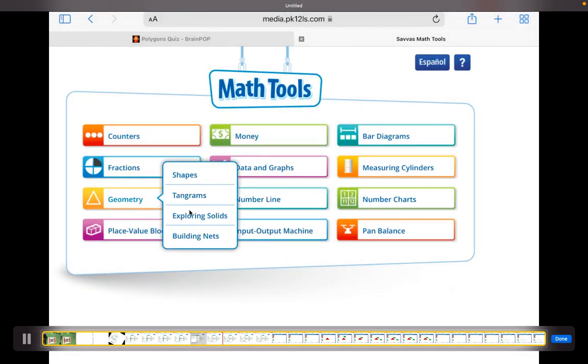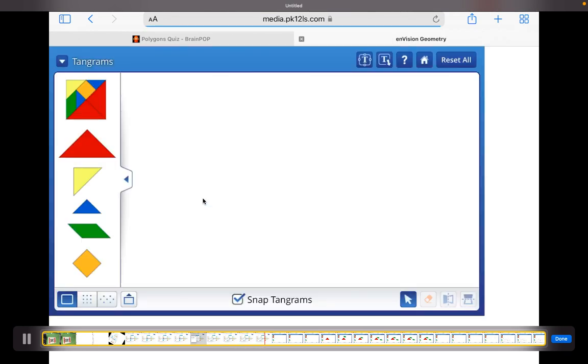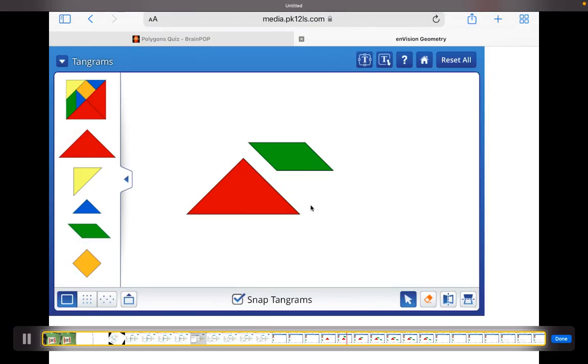you're then going to have this choice. You will select tangrams, starts with a T, and then it will give you these choices. You will use these shapes to build the pictures that are in your math station box.